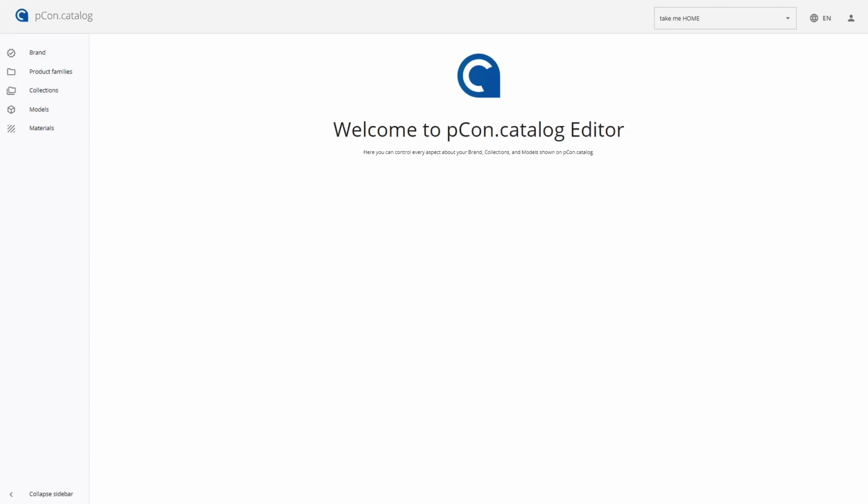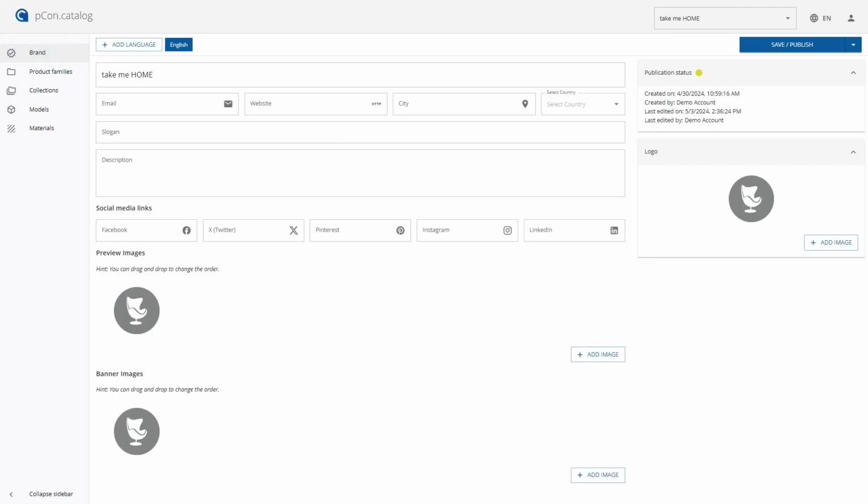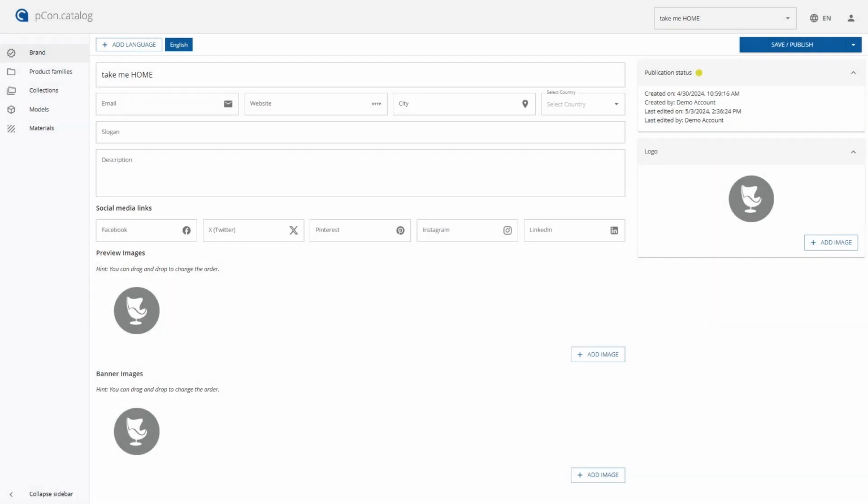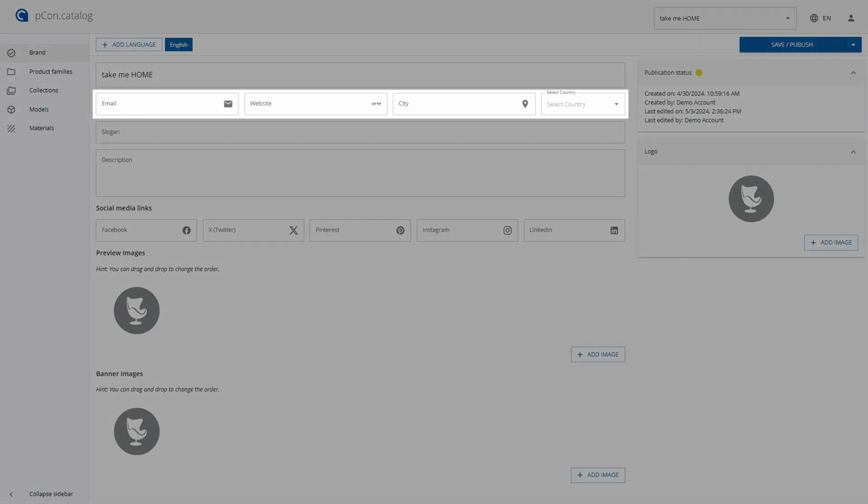Let's have a look at how to bring your catalog to life. The first category, brand, represents the start page of your brand presence on pCon.catalog, visible to the end user. At the very top is your catalog's display name in the portal. Below this, you can enter further information about your company, such as the company website and location. You have the option of entering a contact address in the email field, which users can use to get in touch with you directly as the manufacturer.